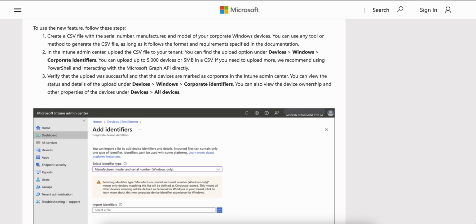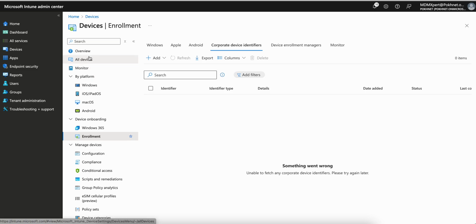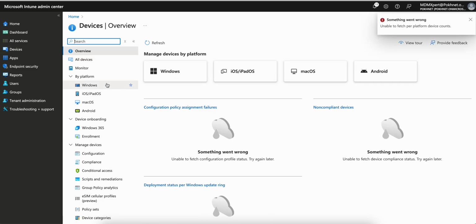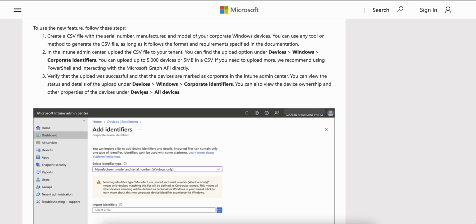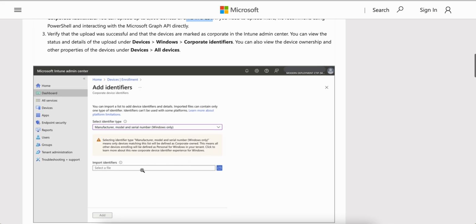So how you can use this: you can go to the devices section in Microsoft Intune and go to Windows, and then go to enrollment. Here you will see the corporate identifier, devices, Windows and corporate identifier, right? You can upload to your tenant up to 5,000 devices or 5 MB in a CSV file. You just have to put the device identifier type, such as manufacturer, model or serial number. You can select it here and then upload the identifier in the CSV file.